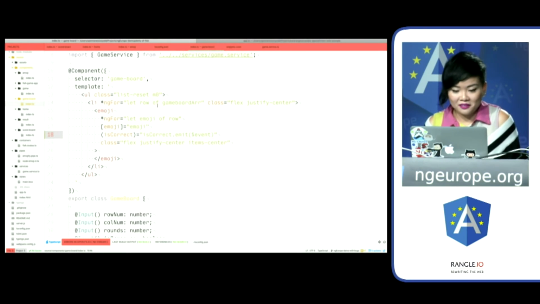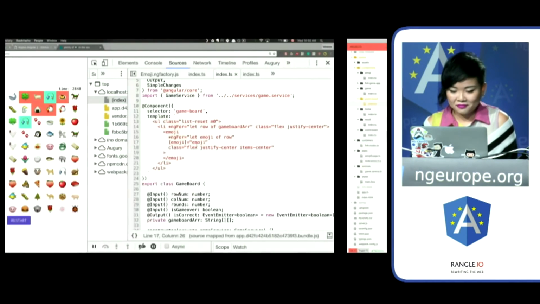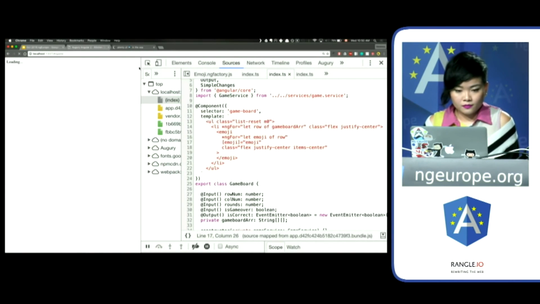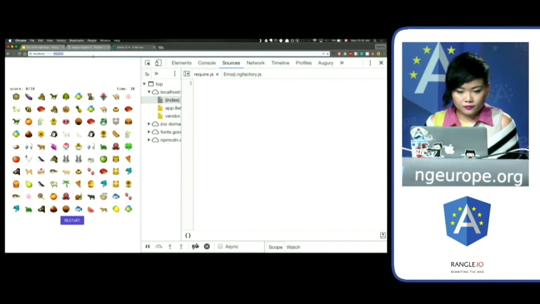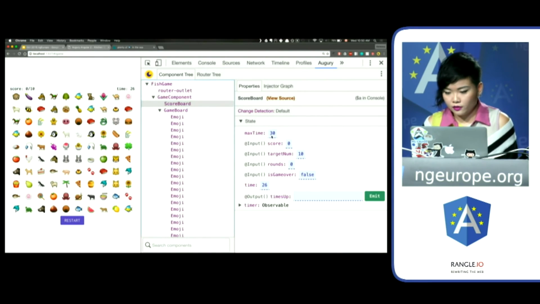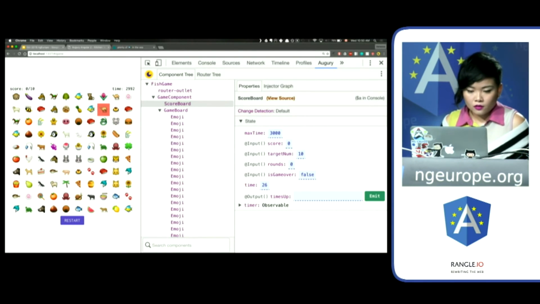I hope that's right. Let's see if this is working. Cool. Now the score is updating, and I can actually play this. Should I finish this game? Yeah? Okay.